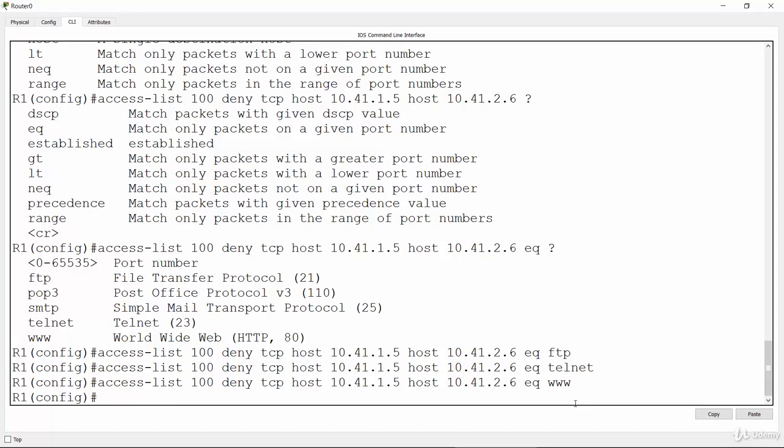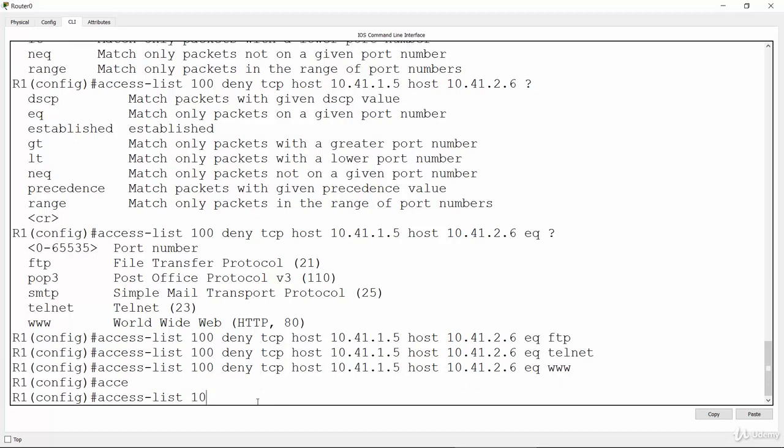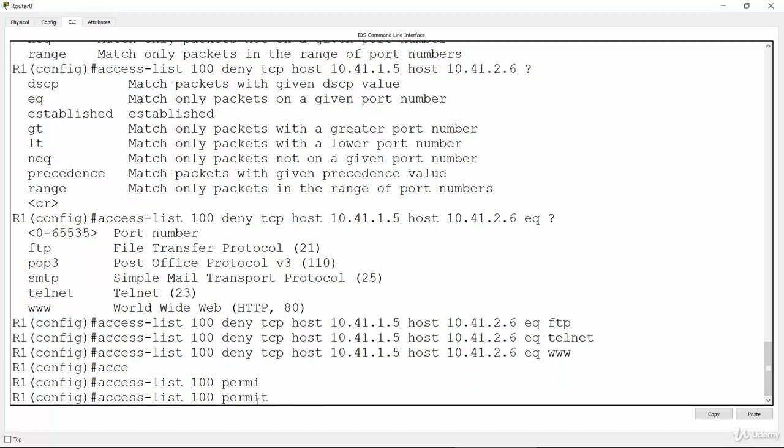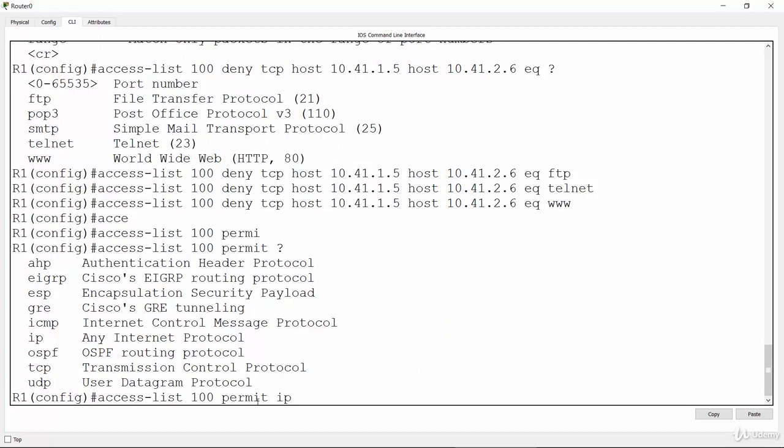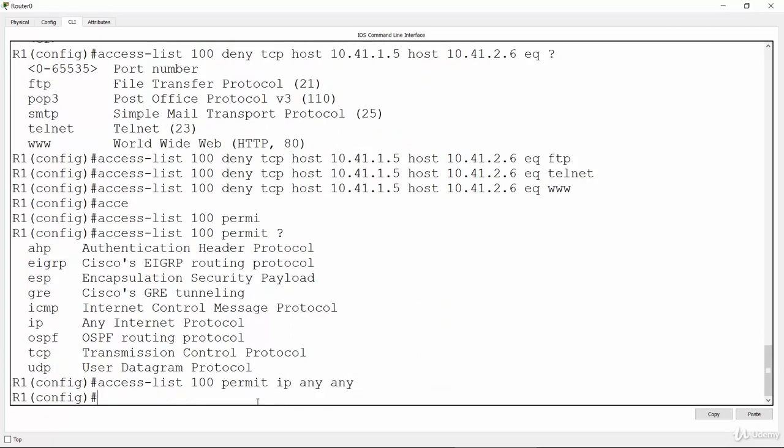Okay, pretty cool. The next step is I need to permit any other traffic. Because in my ACL I should write at least one permit statement. Please remember that. Okay, access list 100, permit IP any any, permit any IP traffic. Okay, I'm permitting anything other than what I denied above.